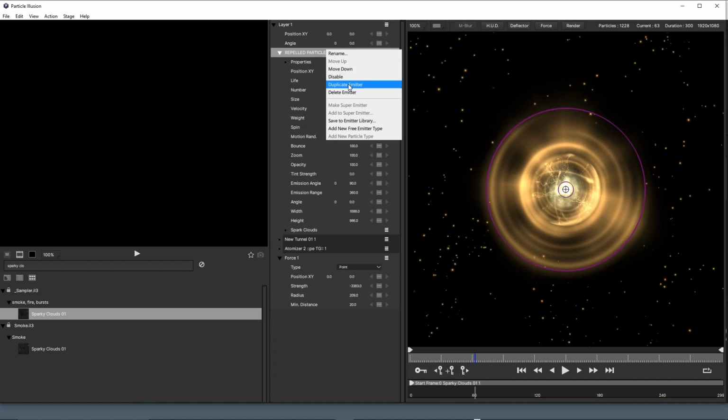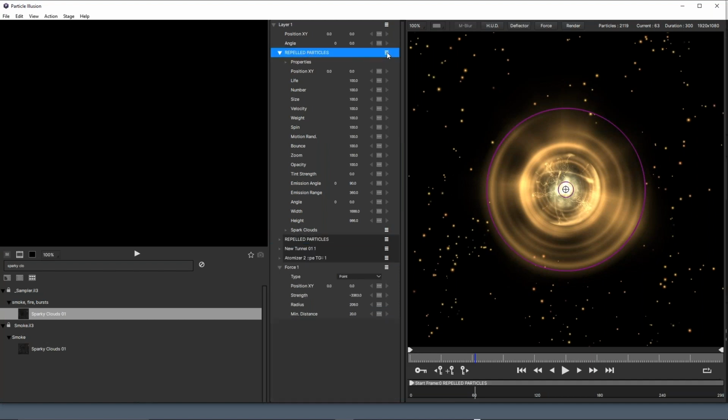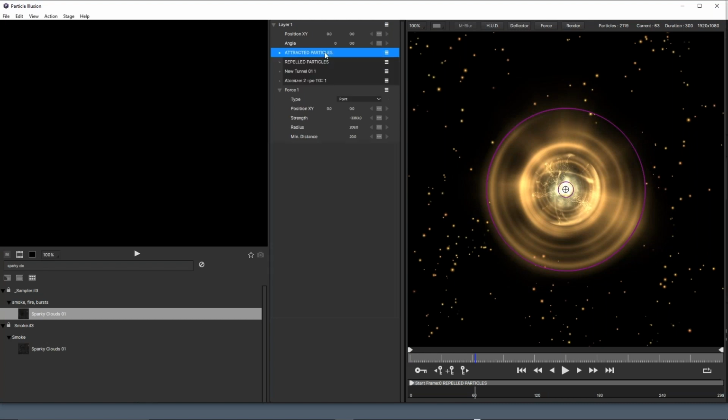And now I'm going to duplicate that. So just right-clicking and choosing duplicate emitter. And the new one's added to the top. I'm going to rename this, and this one's going to have them sucked in. So this is going to be Attracted Particles.